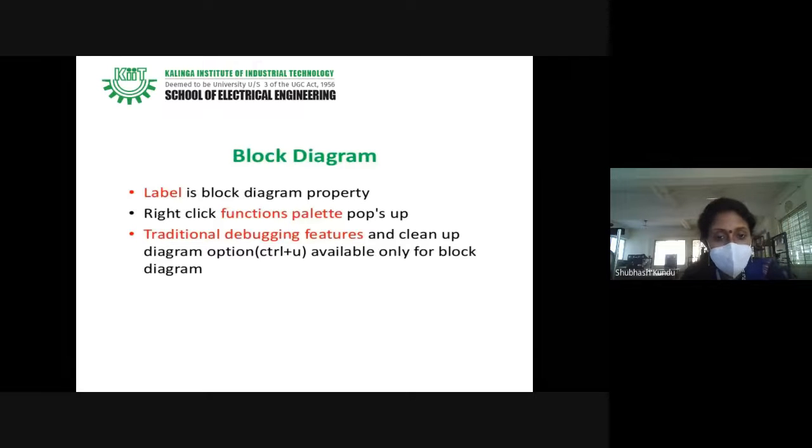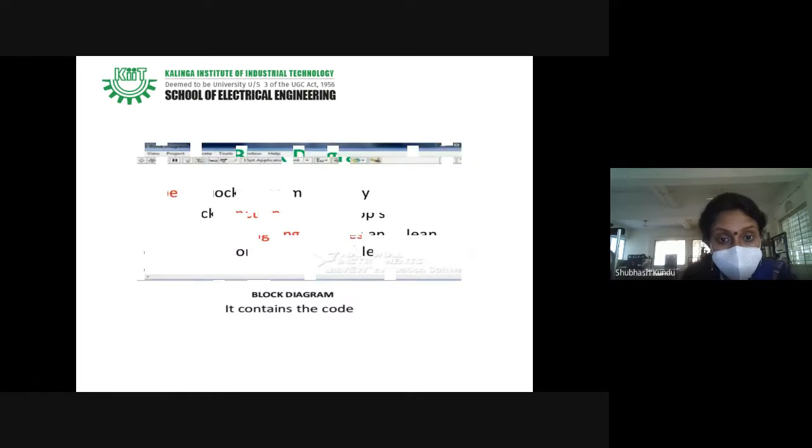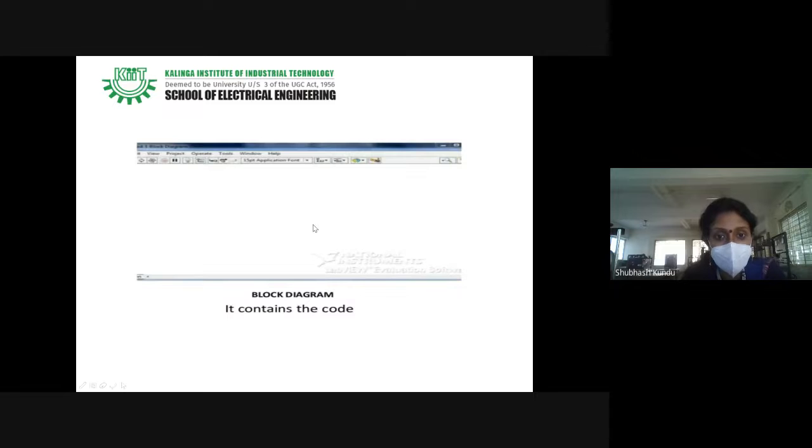Okay, in LabVIEW there are always two windows: one is the front panel, another is the block diagram. In the block diagram, if we do the right click, we come to the function palette. Here we have some debugging features, so that we can debug the program here because we are designing the program here. This is a feature of the block diagram, which will contain the code, or the graphical representation of the code, that we can see.